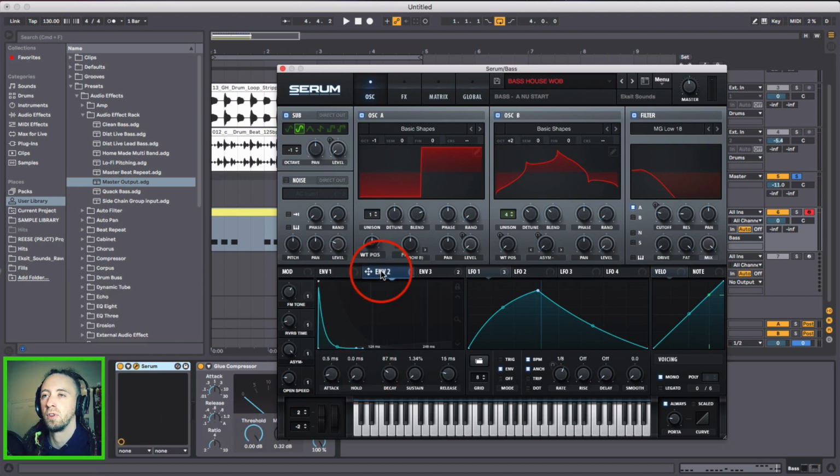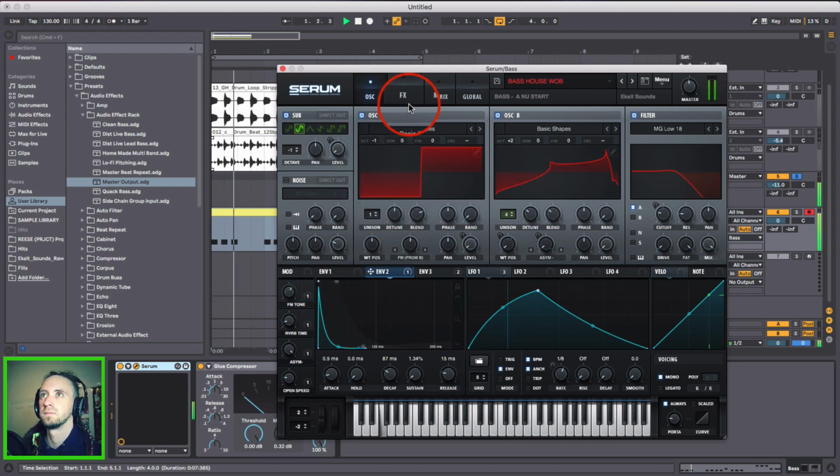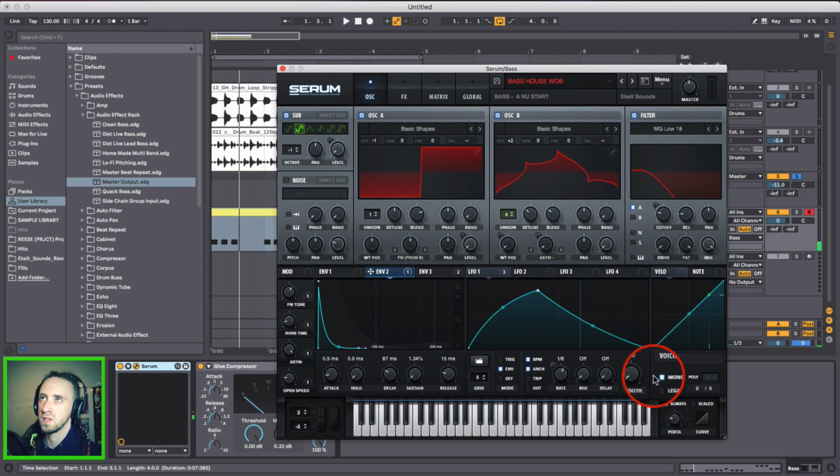Sorry, on this one here on envelope 2. So yeah, envelope 2 is just attached to the master tune, and it just sweeps down, so you've got that transient sort of hit at the beginning. Cool, we've also set it to mono because it's a bass sound as well.